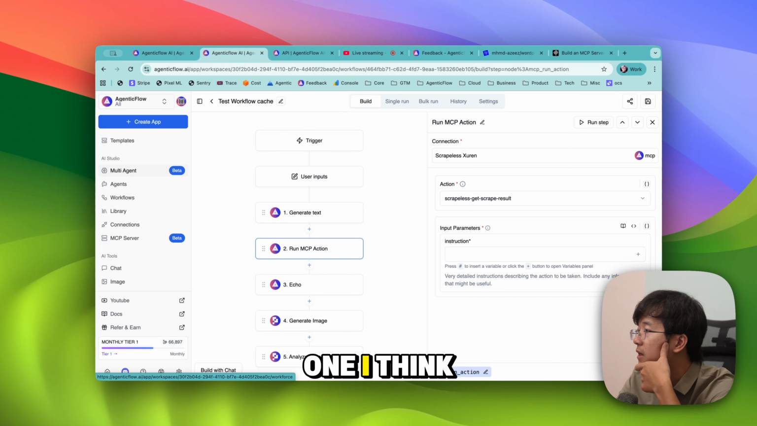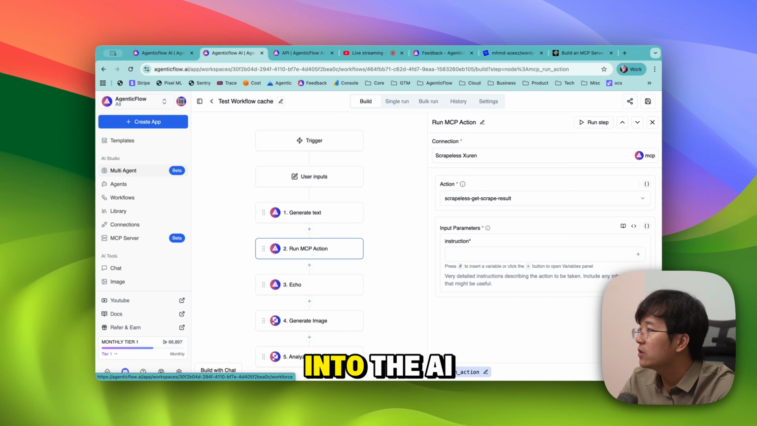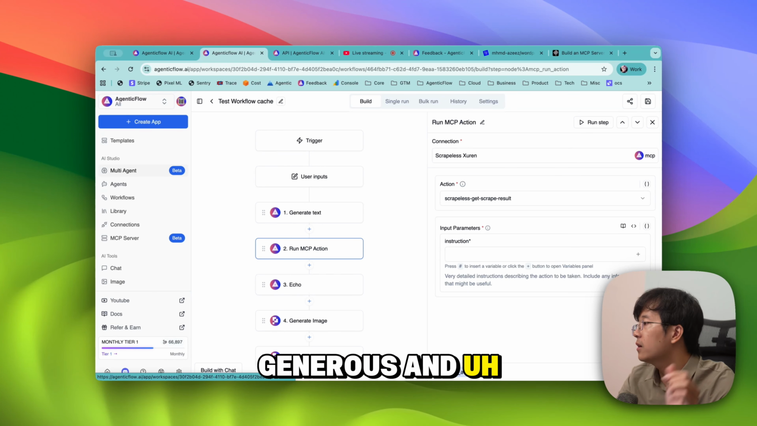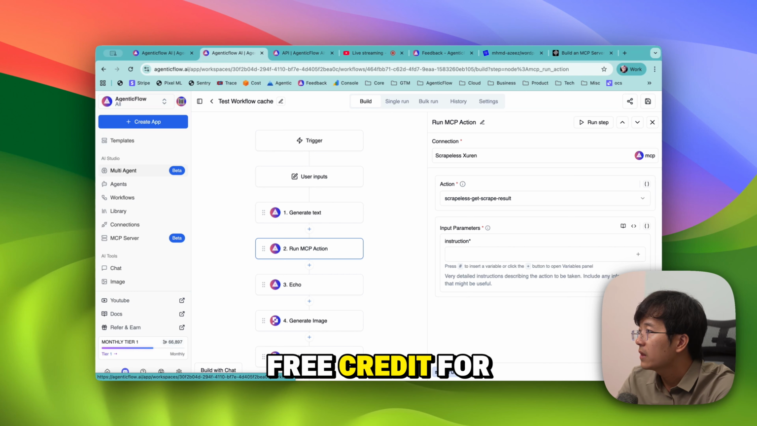Can you recommend any gateway provider, for example, for Gemini 2.5 Flash? For this one, I think just use Gemini directly. You go to aistudio.google.com, and I think they are quite generous. I think they provide something like $300 free credit for a new business, and if you are a founder with a website, you can request up to around $2,000.